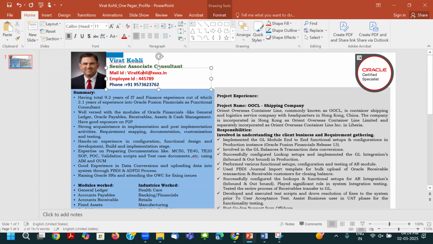Virat Kohli at the rate Infosys.com or a dot in, whatever it may be. Okay. Next, you have an employee ID.